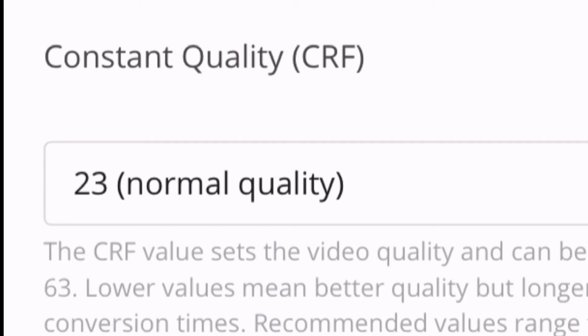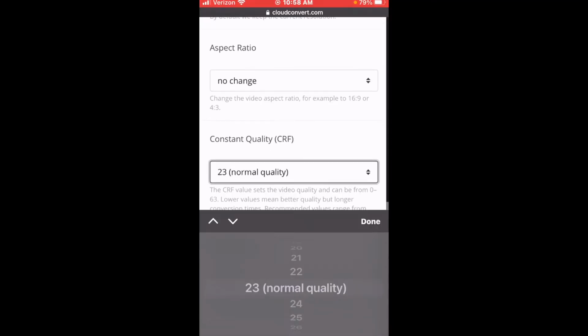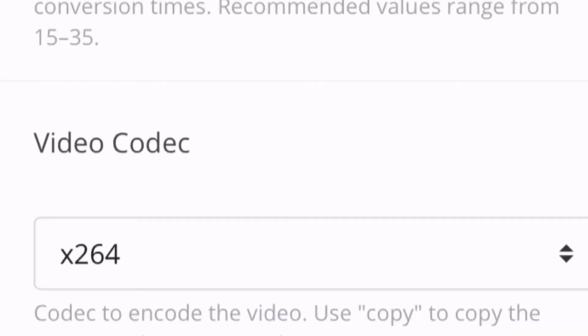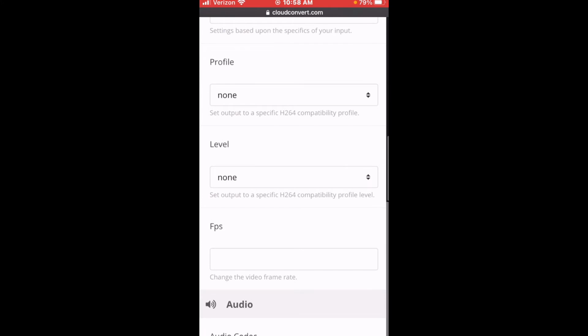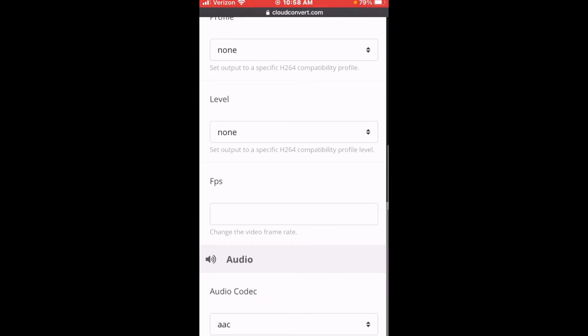Go to constant quality. This will make a very low quality. Go all the way to the bottom. Worst quality, 51. Don't change video codec or preset or tune, profile, level. Don't change any of those. I don't know what they do. I've never tried them, so I recommend just not using them. You can play around with it if you want, but I'm not gonna.